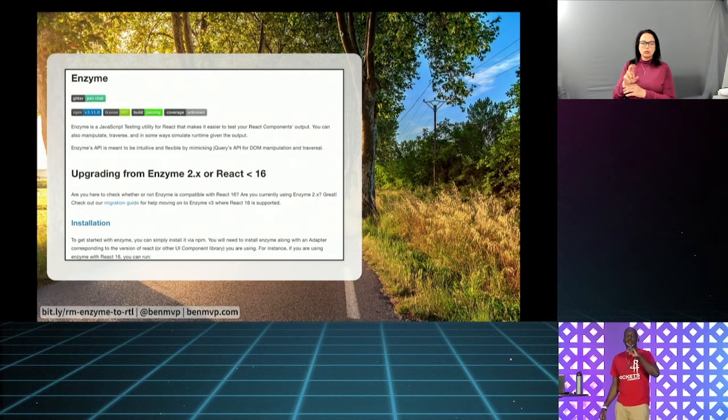Quickly, how many people are using Enzyme right now? A raise of hands. Okay, we got some. Some people don't want to admit that they're still using Enzyme. That's perfectly fine, perfectly fine.